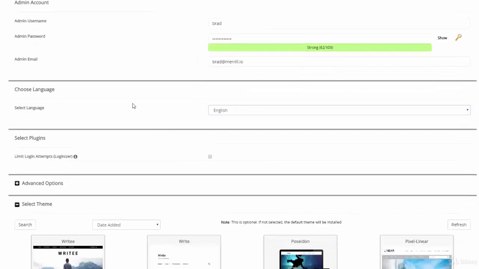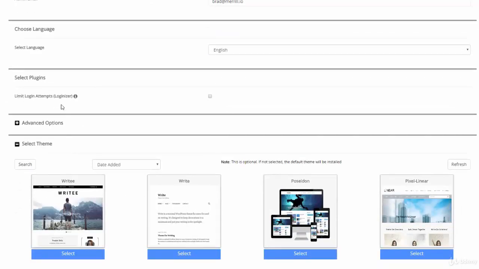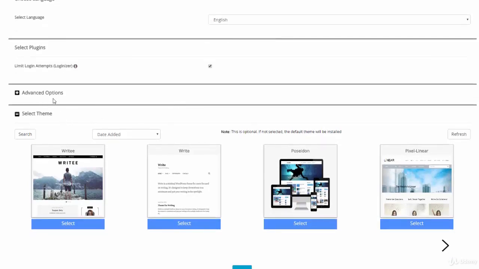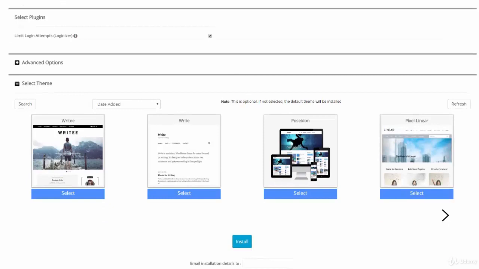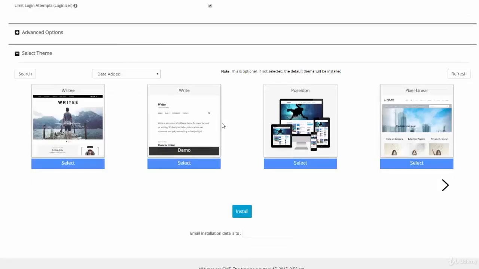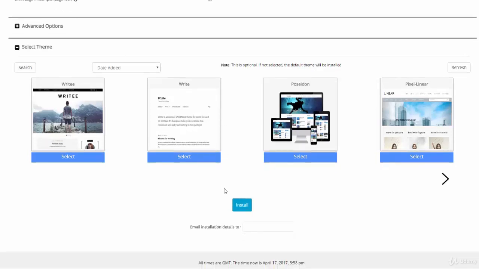Choose your language. Limit login attempts with Loginizer. We're going to check this, and I will explain exactly what that is and what it does a little later. You don't really have to dig into the advanced options here. And then you can select a theme if you want to. We're going to talk about themes later and how to actually find themes from within the WordPress dashboard. So I'm just going to leave this blank and let it install the default WordPress theme. Now at the bottom, if you want, you can email installation details to a particular email address. You can enter your email there to receive the login URL and all that stuff. And then you can just click install.